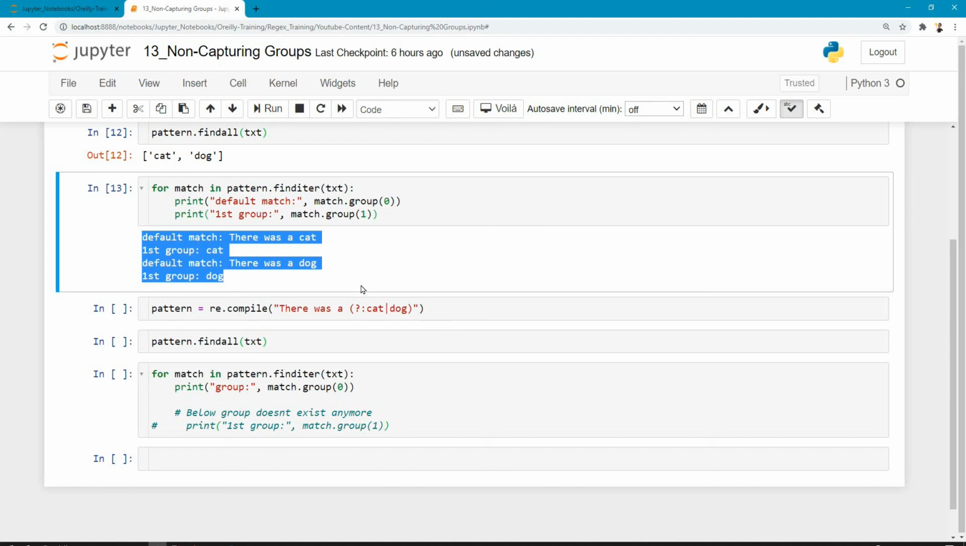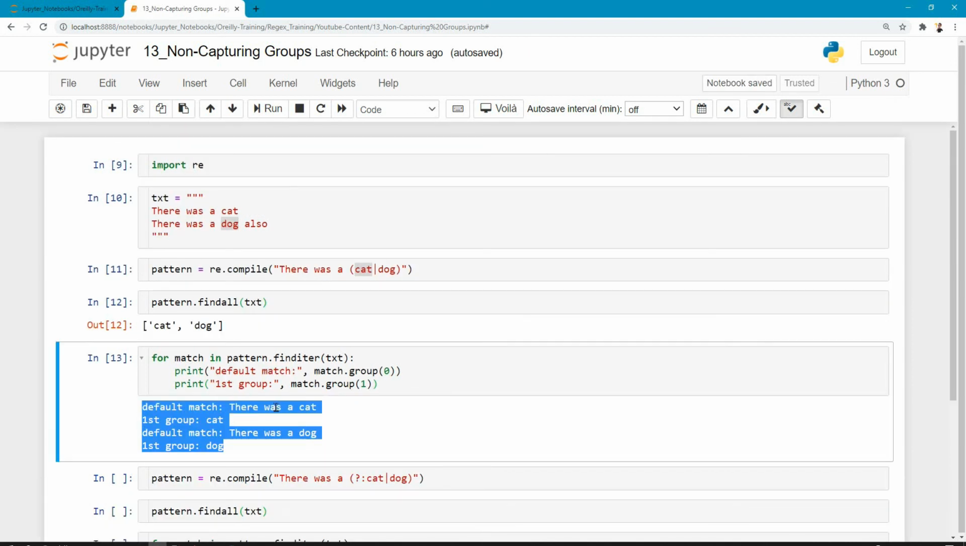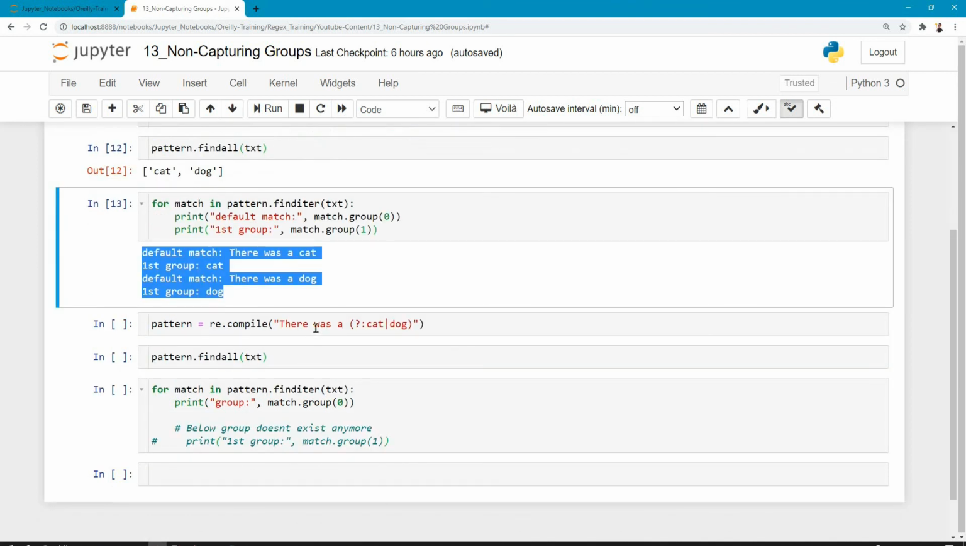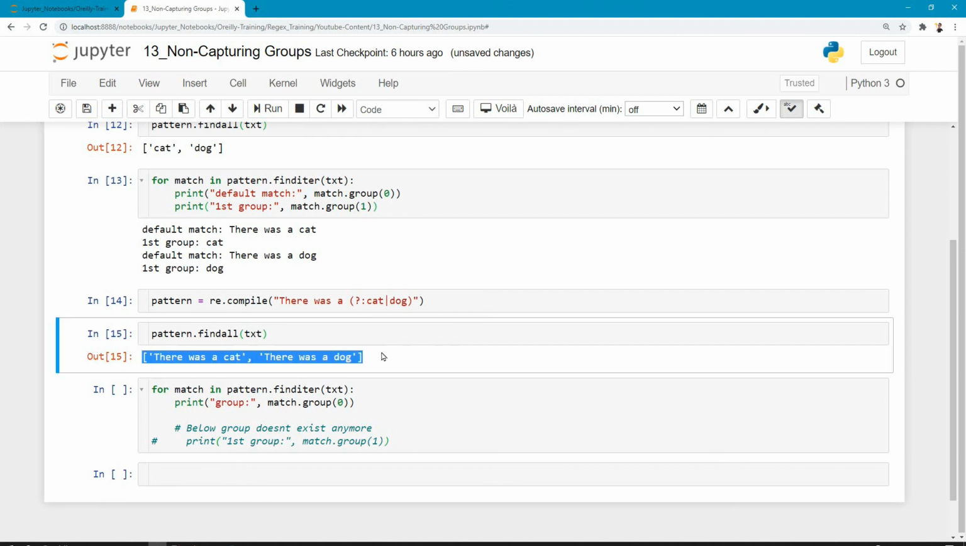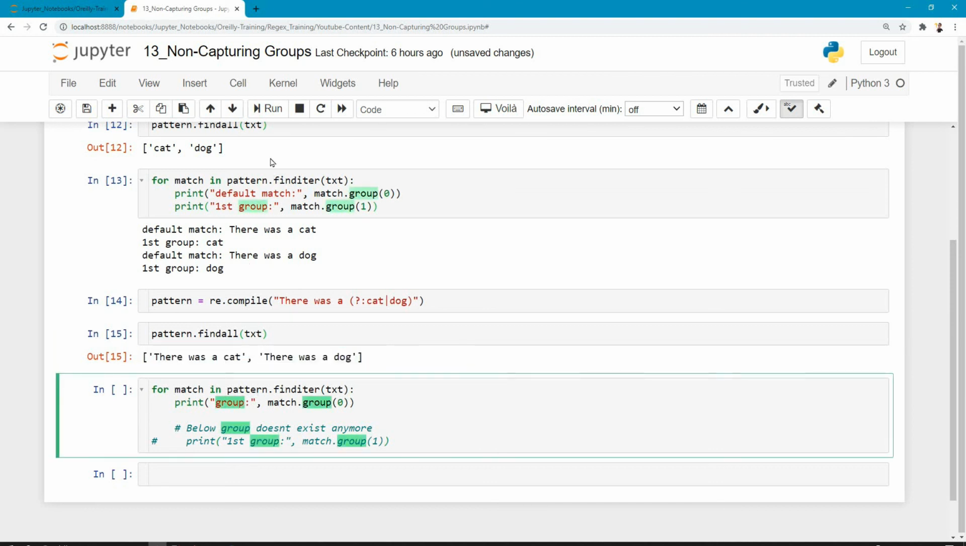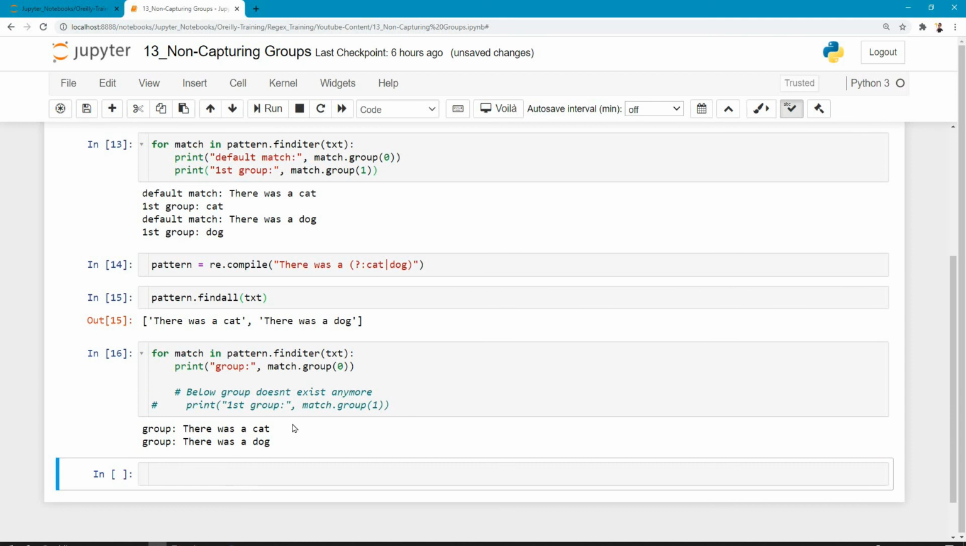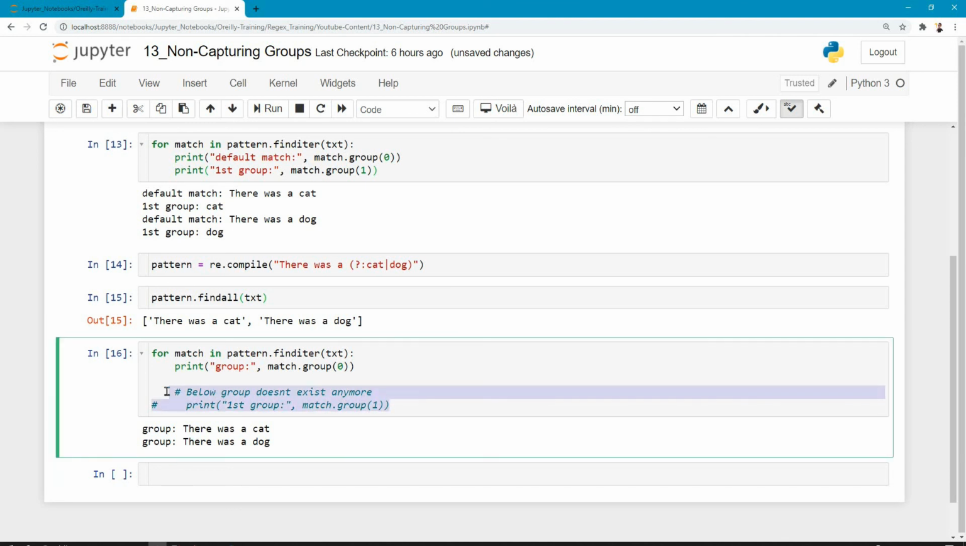Now to create a non-capturing group, we'll be using question mark colon inside that group along with the values. It will only return me the statements that were matching the compile pattern. Now when I run this and do a find all, it will return all the statements that were matching the compile pattern. It will not return the extra matching groups. Now when I do a find iter on this, it will only return the groups that were matching. So there was a cat and there was a dog. It will not return anything extra. So this statement does not exist anymore.